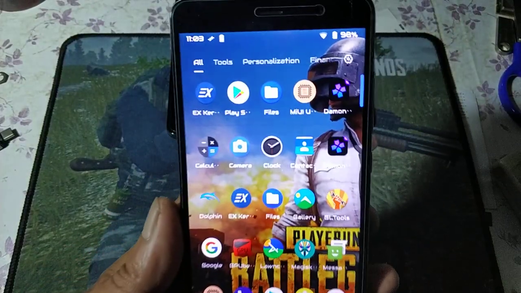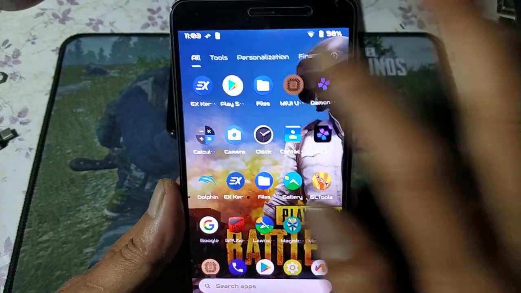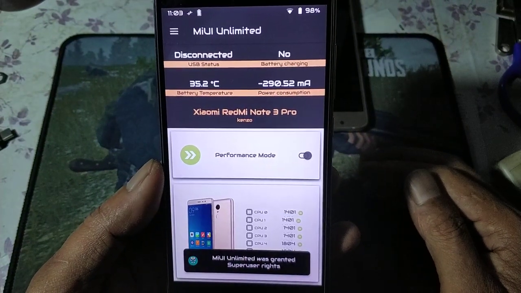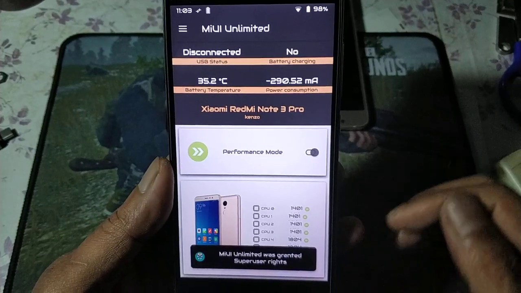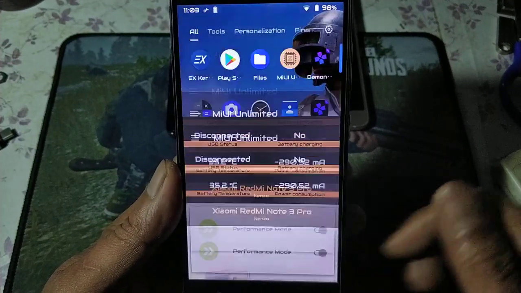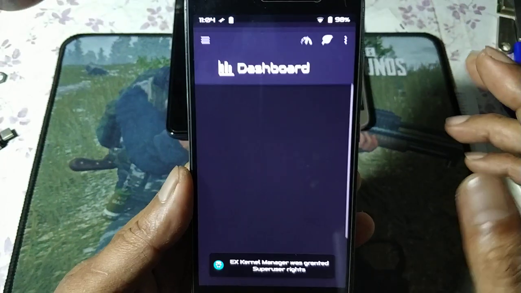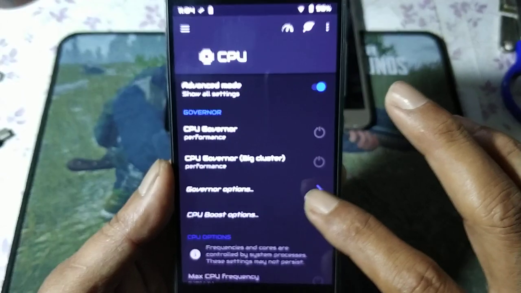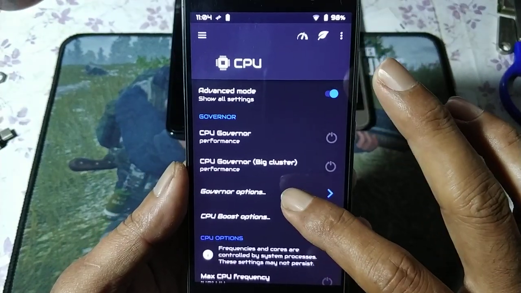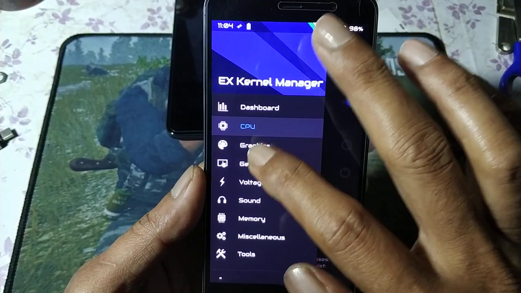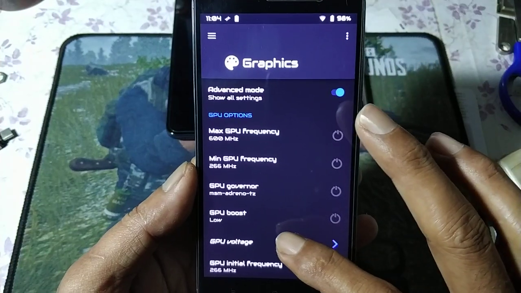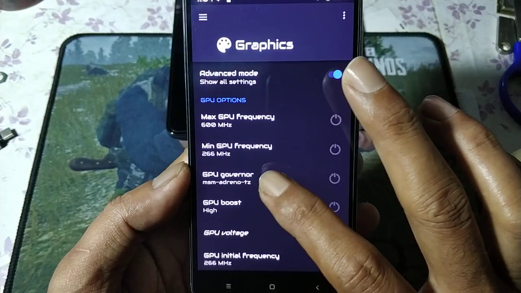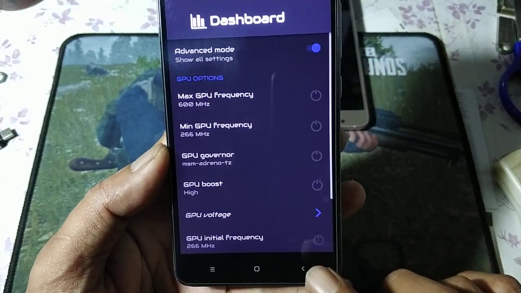Using the stock kernel, the CPU both clusters are tuned to performance using MIUI unlimited app, and the GPU also. This one is CPU, sorry, graphic boost to high, or you can use the performance governor.